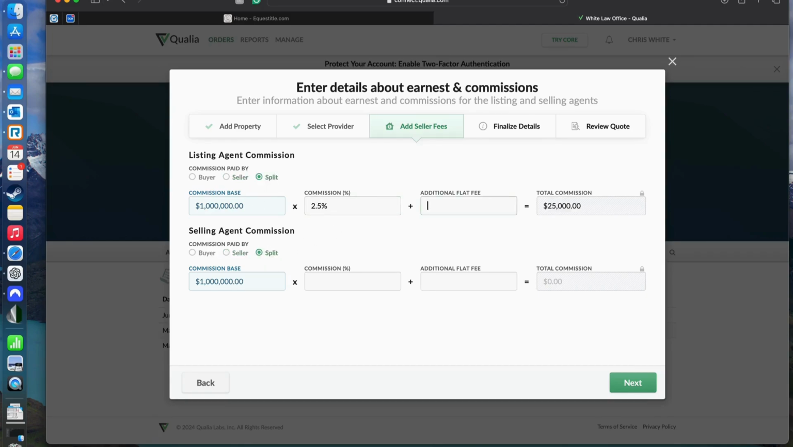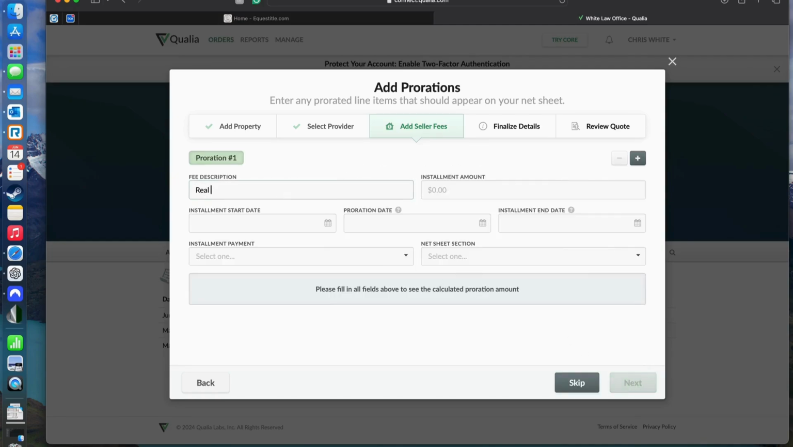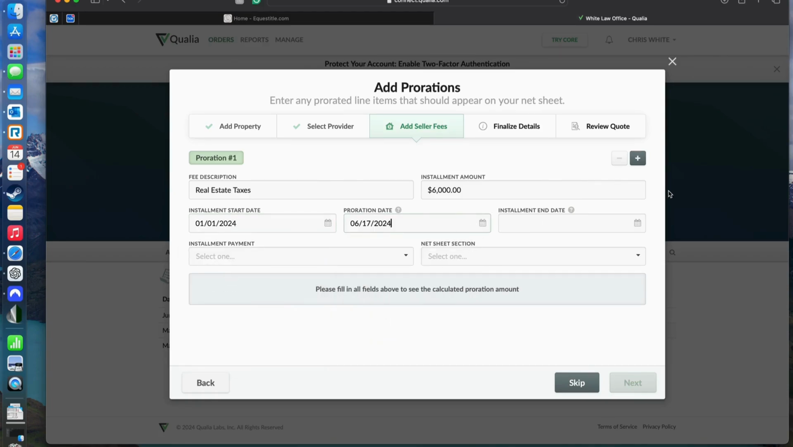So the listing agent has a 2.5% commission and a $1,500 advertising fee that they're charging on top of that. And the selling agent gets another 2.5% on top of that. Here is where you're going to add any prorations, and for most of the time, this is going to be real estate taxes. And let's say that our installment fees are $6,000. And in this case, let's say that the second half of 2023 has already been paid. So we're just looking at this first half of the year that still needs to be paid.